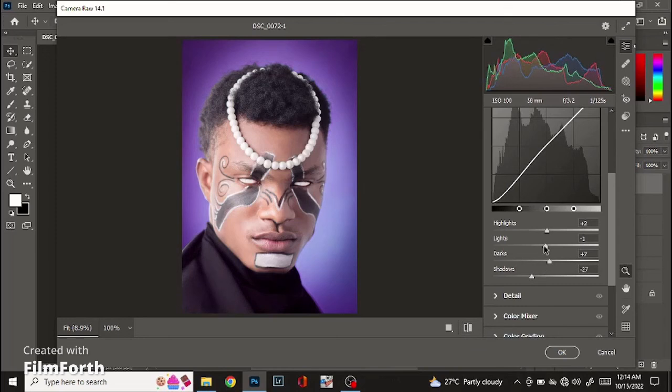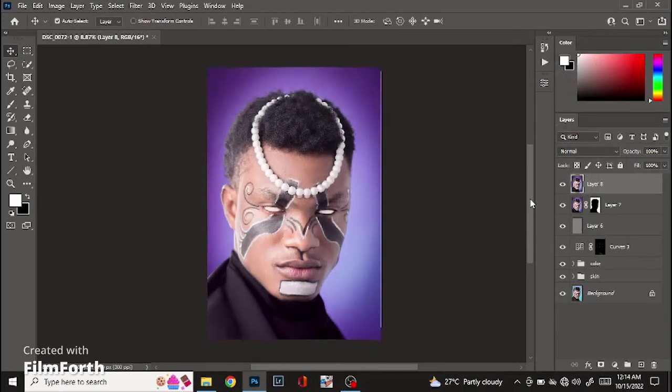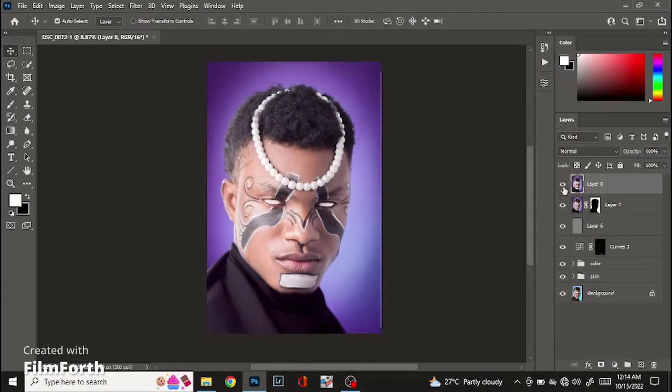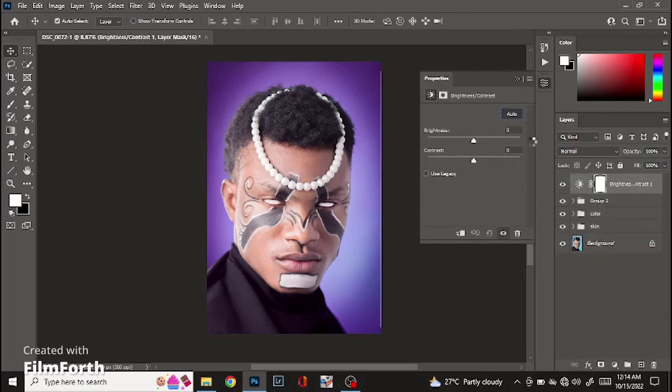Let me give it light. Let's see. Before, after, before, after. That's good. Okay. Before, after. Okay, so I can put that into one folder and then I can just go to Brightness and Contrast and click on Auto. Let's see what it gives.